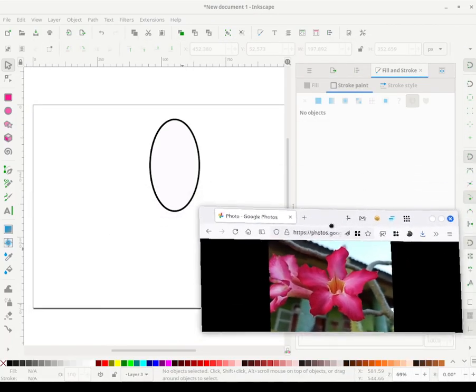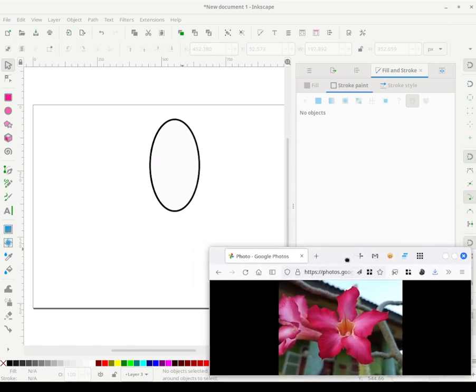I probably should install an extension on Firefox to draw in Firefox, that would be even better.